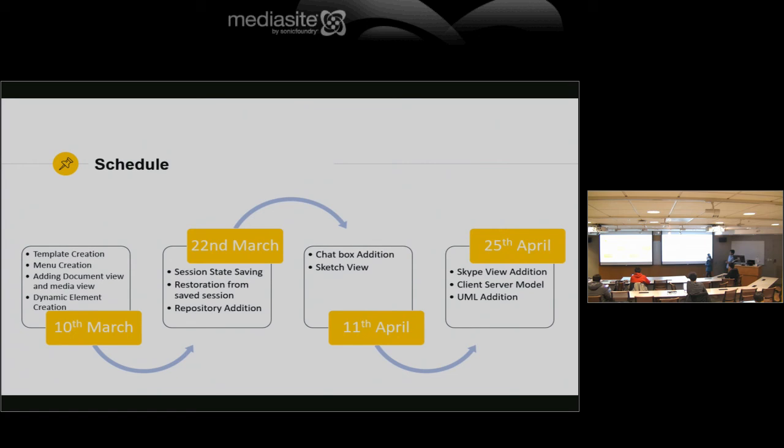And these are ambitious goals that we did mention: to add a client-server model where multiple users would be able to interact on this web page, and also UML diagrams we'll try to add. So we are almost on the schedule.